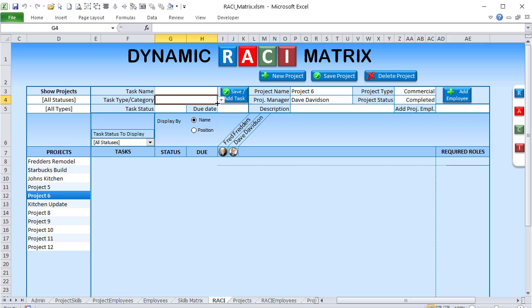We need to add a task category. We can select task categories or types here, and then we can just put meeting here. And we can add a status if we want, and we can add a due date if we want. So there's a lot of features in this. So we're going to get to it, and we're going to save that task. So it's going to show both our category and then the meeting.